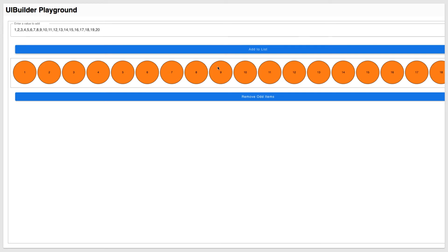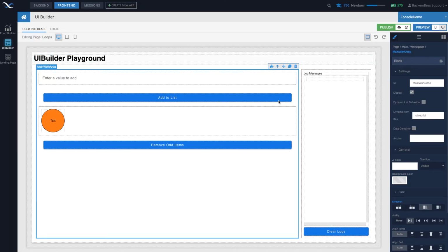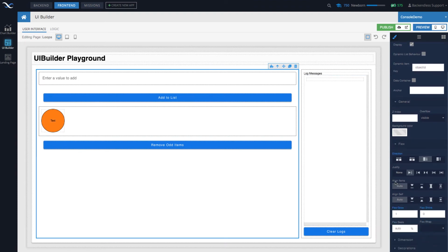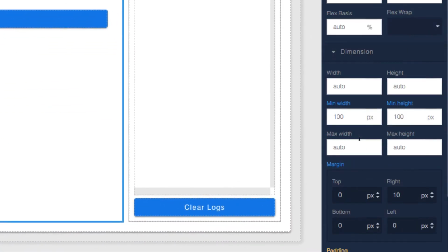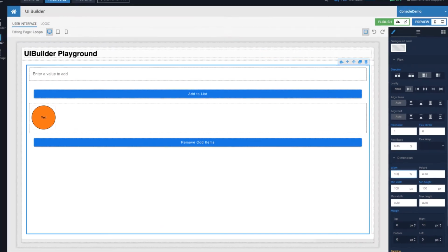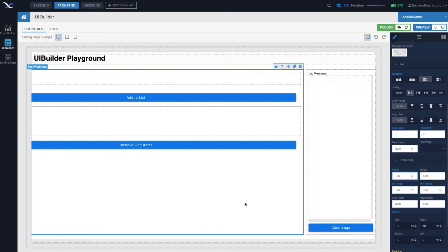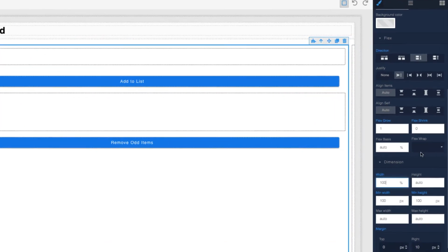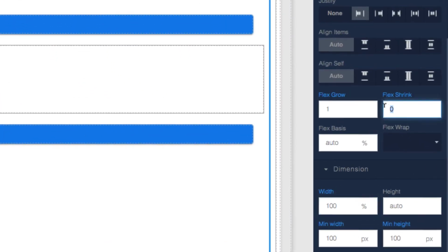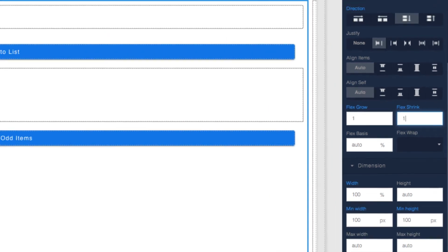Let's make the change where it basically rolls over to the next line when it reaches the end. To do this, select the main work area that contains all our components and change the dimension to be 100%. Notice that the log area got pushed out. To fix this, locate flex shrink for the main area and set it to 1.